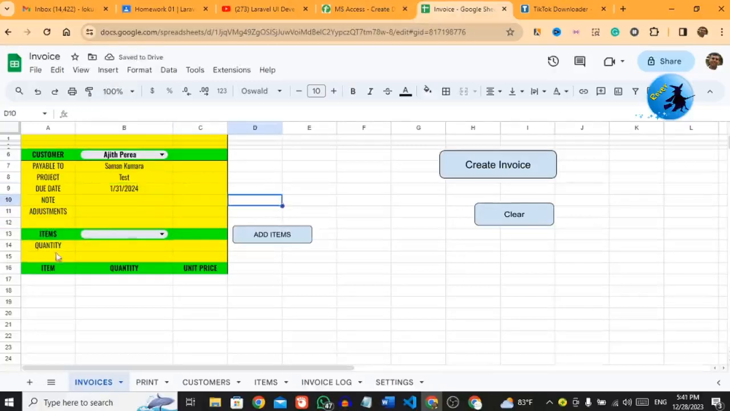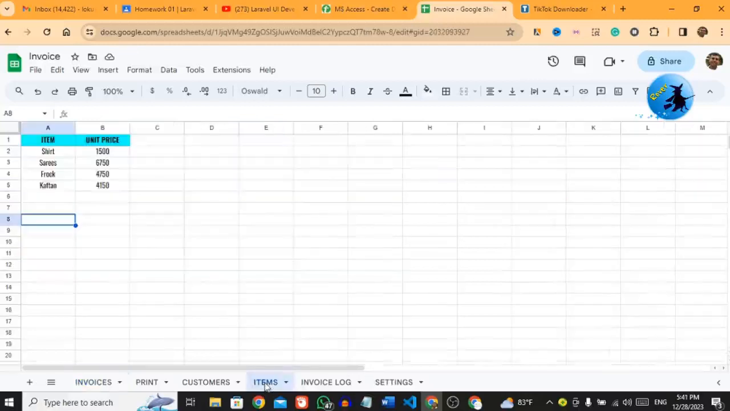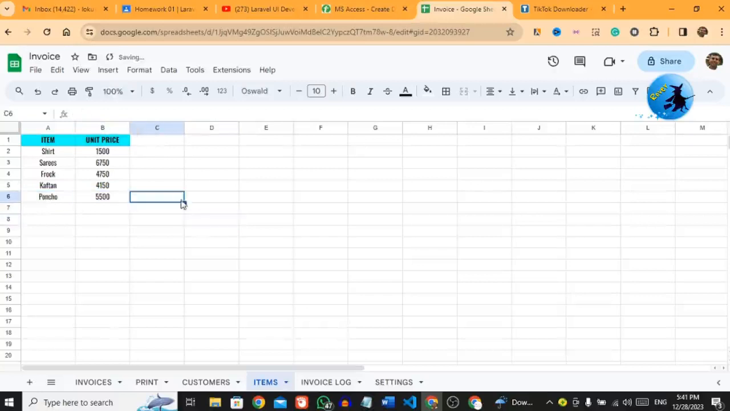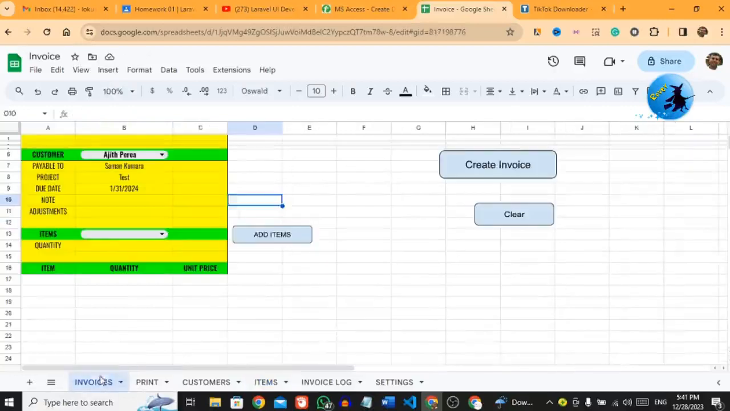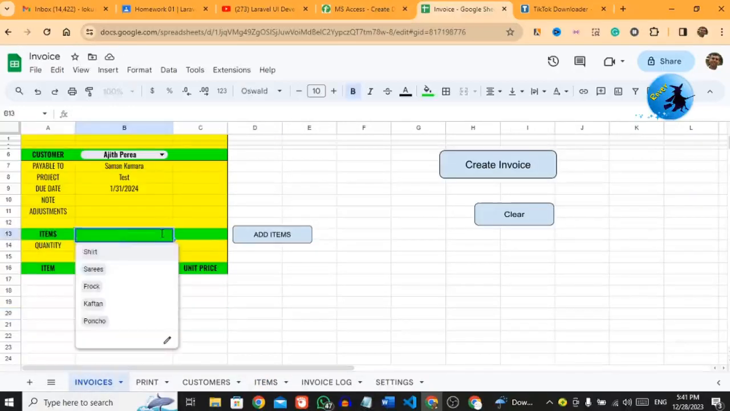This is for adding individual store items. Here I have added several sample items. In this case I am going to add a new one. Just say poncho, and the price is 5,500. Now I added a new item and the related price of that item. Once you click the drop down menu, my newly added item can be seen here. So now I am going to add poncho.